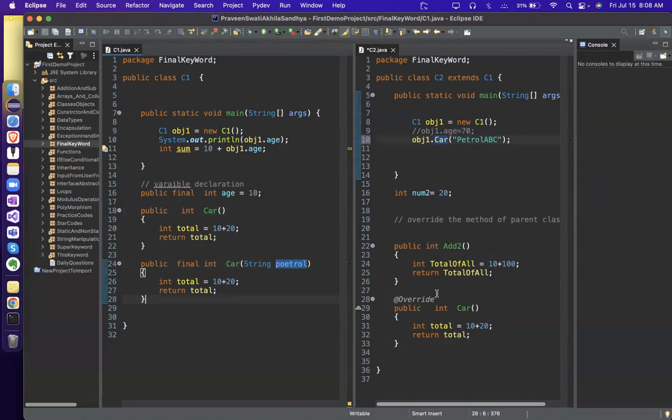The issue is when you override it. So, see, this one is taking string petrol, right? Car override. If I make this final, it will start giving me an error. See here. Clear? Is everyone clear about this variable and method?